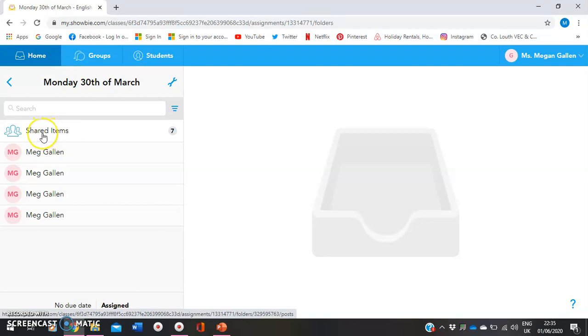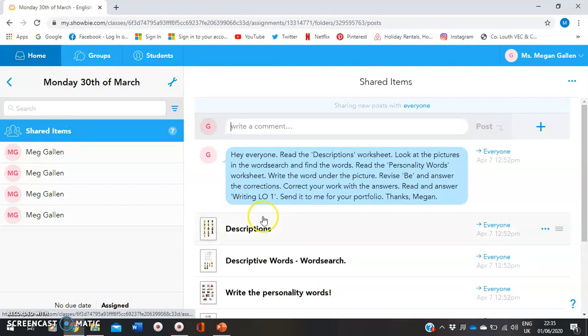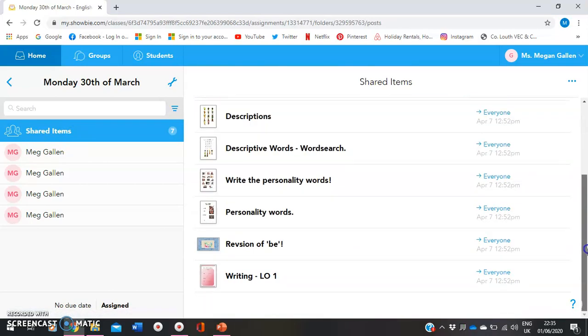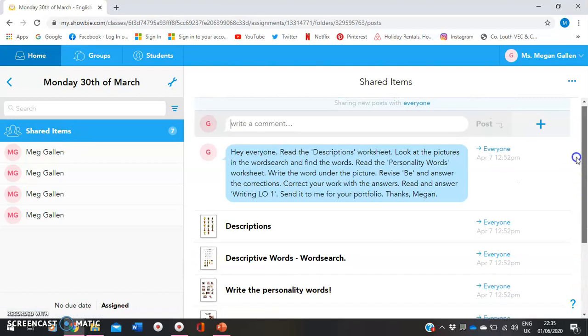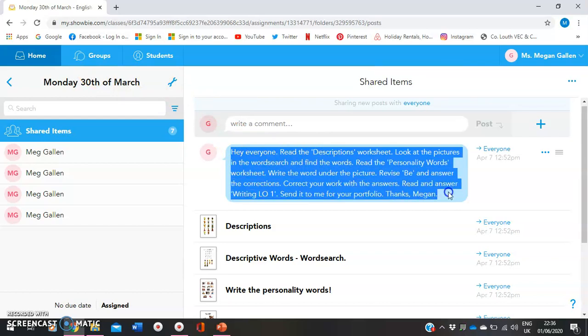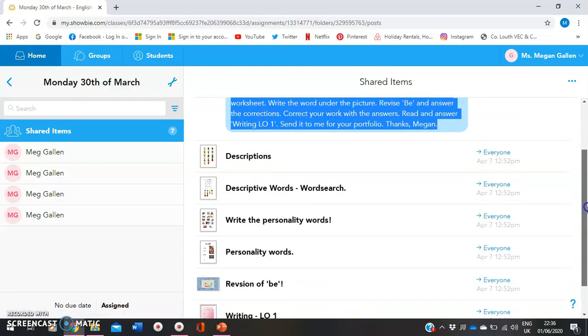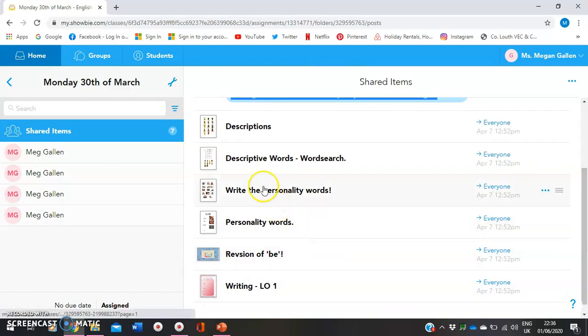Okay, so click on shared items. That's this lesson. And these are the resources that I have uploaded to this particular lesson, which was on Monday the 30th of March. This is the instructions that I have left the students, and these are the resources. So they'll read the instructions and then they'll be able to do the accompanying worksheets. Okay, so let's have a look.